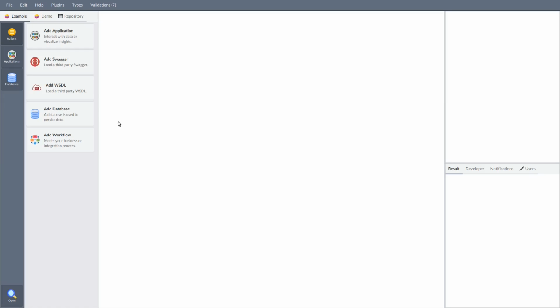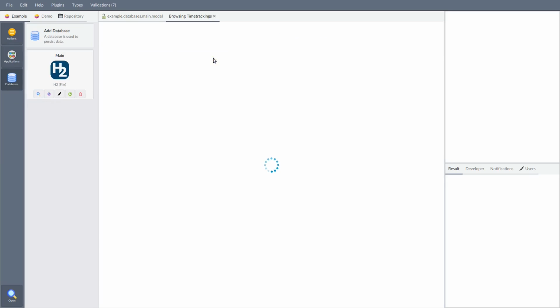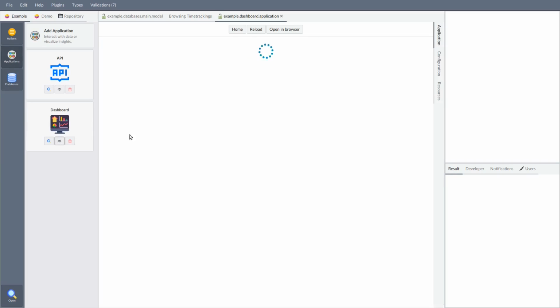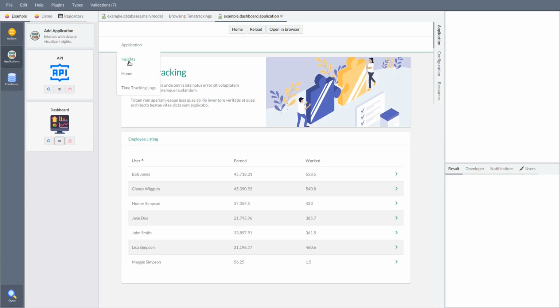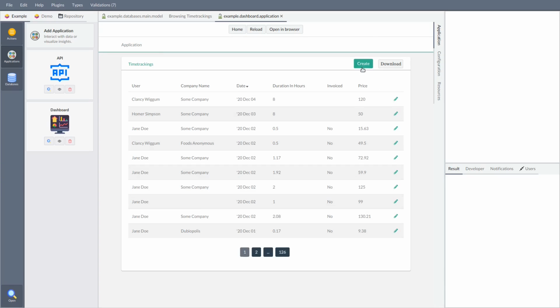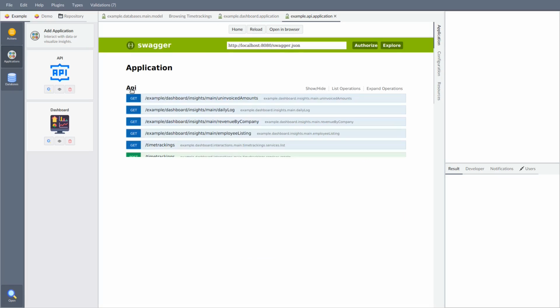Hi. In the previous videos, we've created a database. In that database, we've added a table, and in that table, we've added some data from an Excel file. We also added a dashboard application, which has a home page, some insights into the data, and an overview of all the logs with the ability to add new ones, edit existing ones, and download all the data. We also added an API, so other systems can access our application.